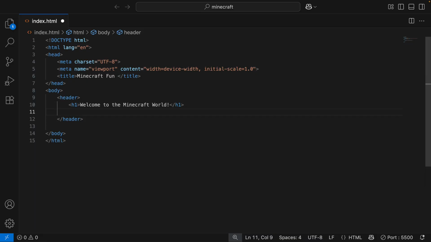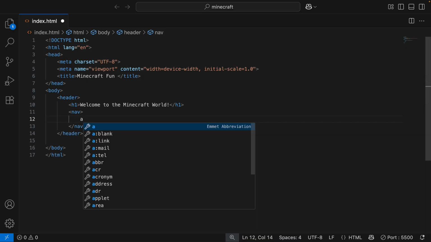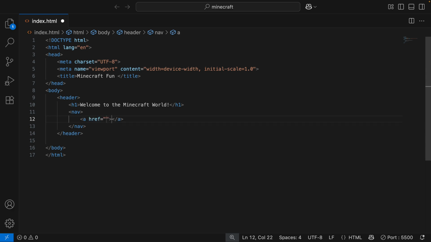And then, under that, we're going to do some nav tags to create our navigation bar. And we're going to add anchors. Inside of our anchors, we're going to link them to some IDs so that it moves along the page. So just do hashtag characters, and then in here, characters. Okay.